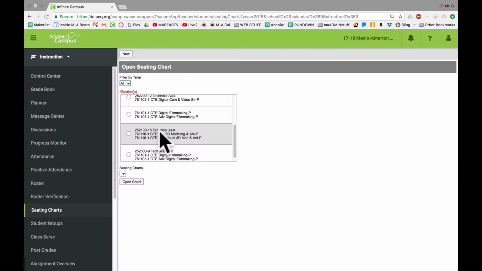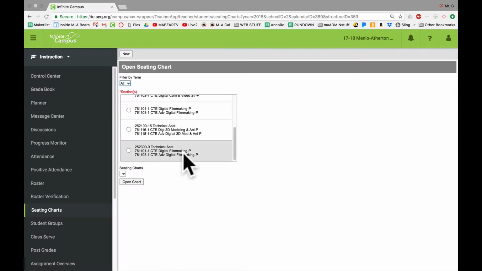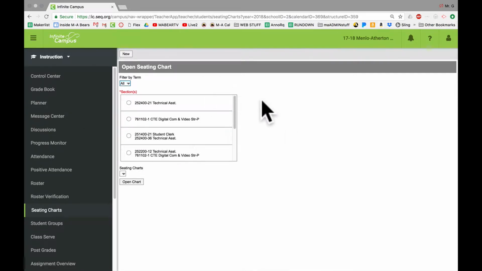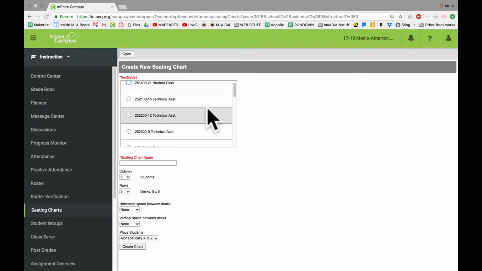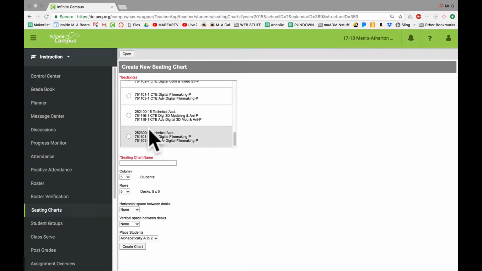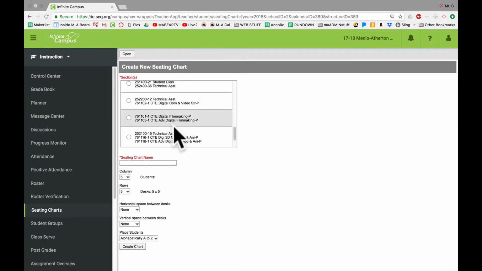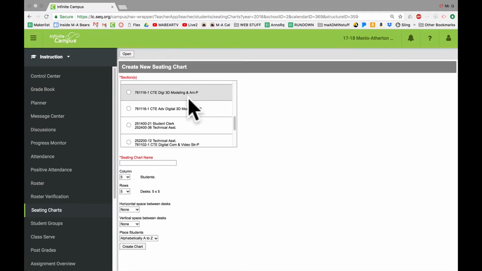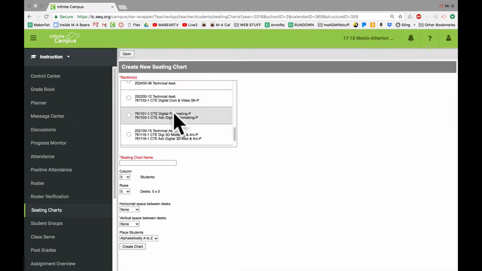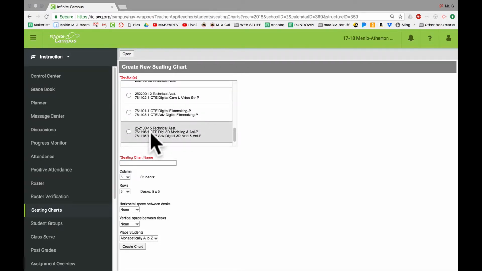That's because your TA, and whatever period it is where that TA got added, is now considered a new section. So what you're going to have to do is, when you're taking attendance and you get a TA added, you're still going to have to come back here to seating charts and make a new one. So when I click on new, this gives me all my registers, and at the very bottom, you'll see those combined classes. So if at the beginning of the year I only had my animation course, and then later in the year I had my TA and an animation course, or my filmmaking course.